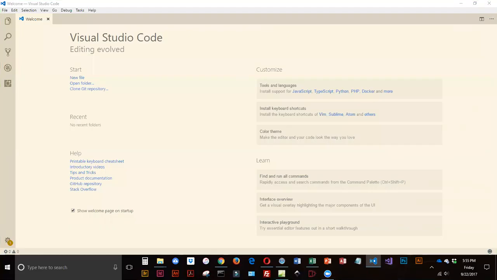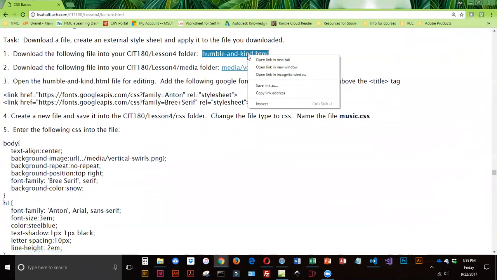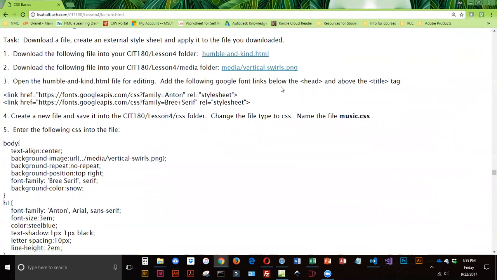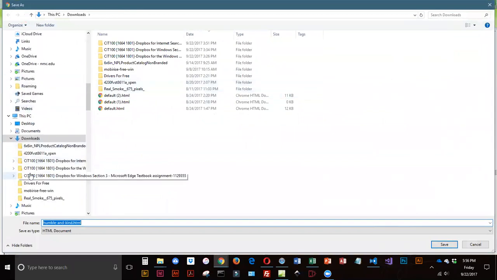So our next little task is to download a file and a graphic. I'm going to right click on this, because if I left click, it's just going to try to display the web page. So you have to right click, and I'm going to do save link as. This needs to go into the lesson 4 folder.